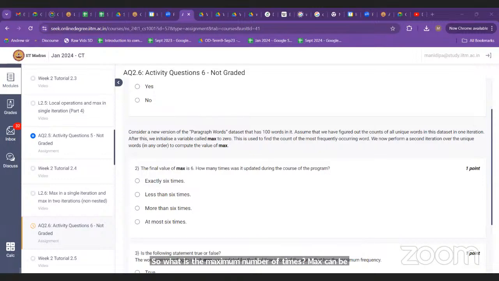So what is the maximum number of times max can be updated? 6 times, or however many counts there are of unique words. That's why it is not exactly equal to. It can be less, but it cannot be more.